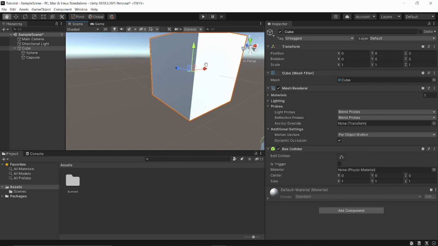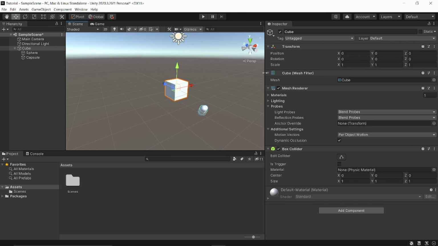Just click F to zoom into it, and this doesn't just apply to the transform. There are many properties that can go into a game object, many components and many things you can mess around with, and for that we'll dive deeper into what components are in later videos.